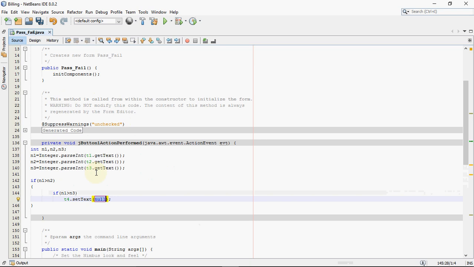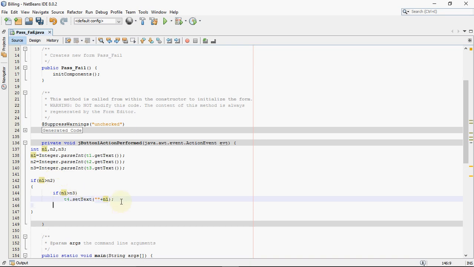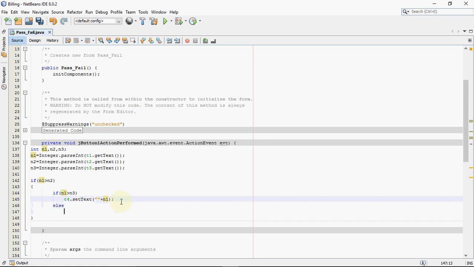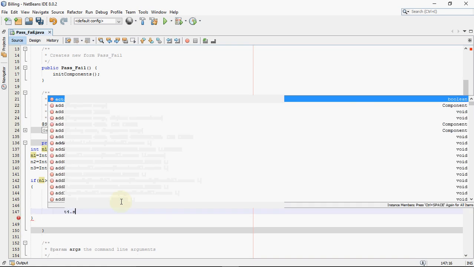If it is true, that means n1 is the greatest value. Since n1 is greater than n2, that is true. And now we have checked n1 is greater than n3. That is also true. So n1 becomes the greatest value. But what if the condition becomes false?